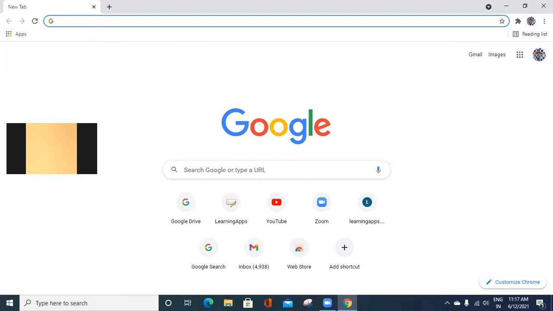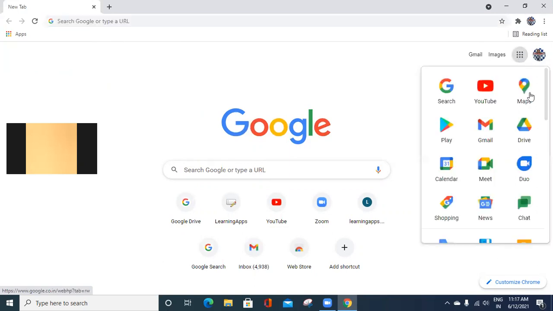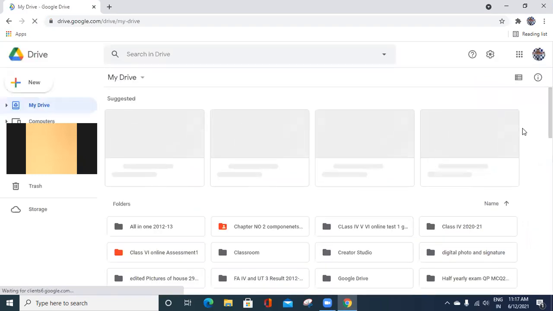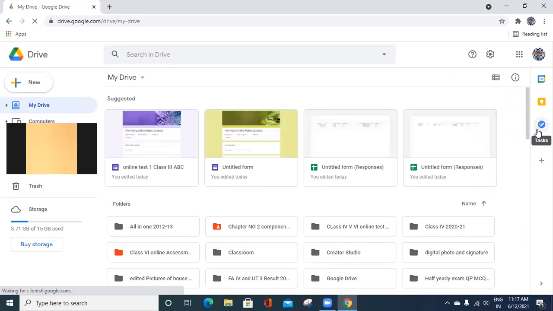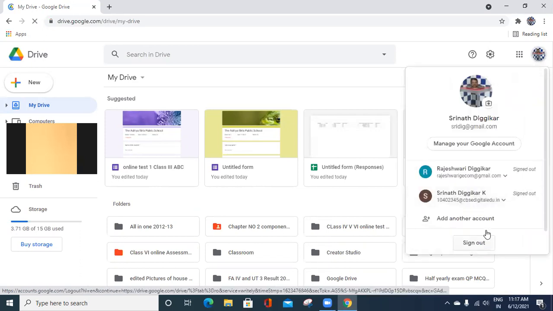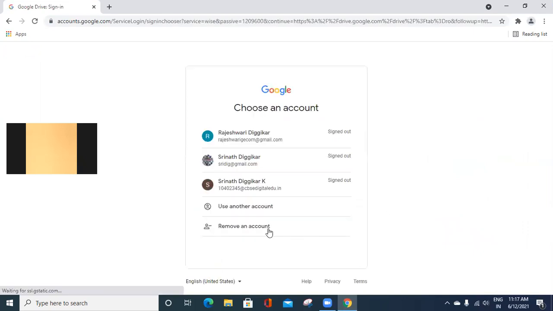In another option, what you can do is open Google and come to the Google Apps. In this Google Apps, you will get YouTube, Maps, Play, Gmail, Drive. So you click on Drive. I have already logged in previously, that's why it is showing everything like this. So I will sign out and show you first, so that you will understand clearly.